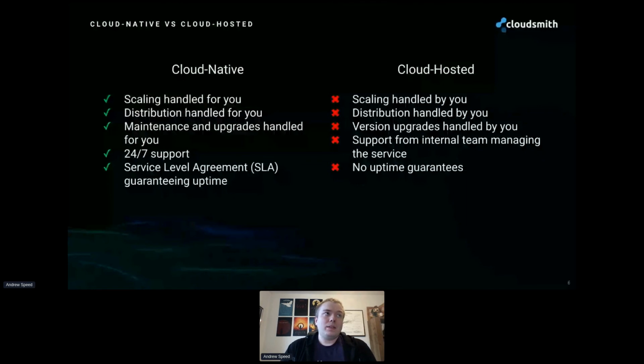So yes, as I've said already in the previous slide, scaling is handled for you by cloud-native, as well as distribution and maintenance. This allows you to offload a lot of the burden of having to figure out how you're going to store your packages securely, build a pipeline around them, and then figure out how you're going to distribute that to people around the globe, things like access controls, and also keeping an eye on monitoring and statistics for downloads and things like that as well.